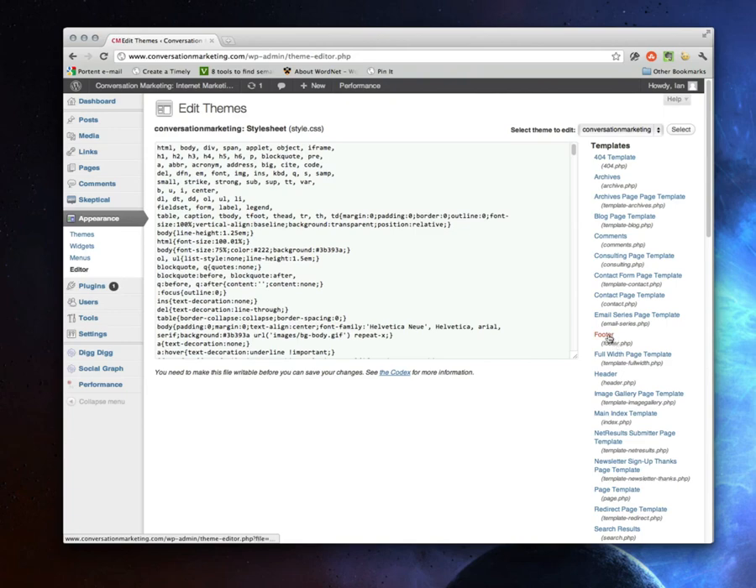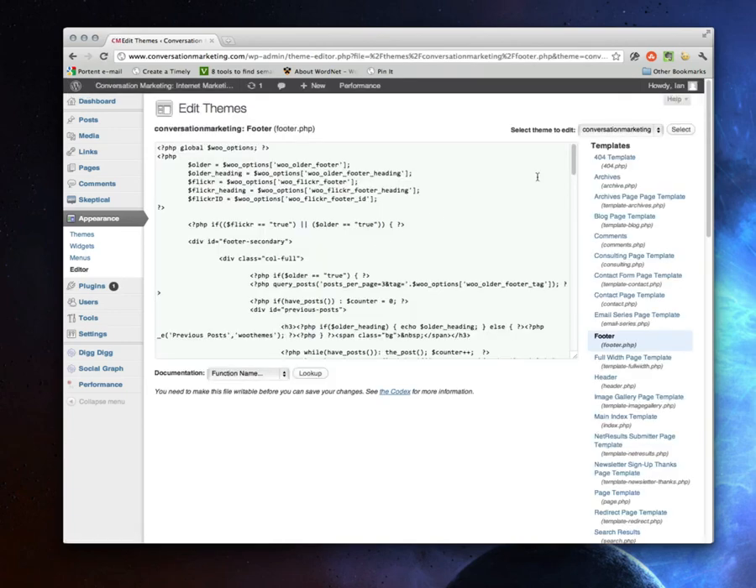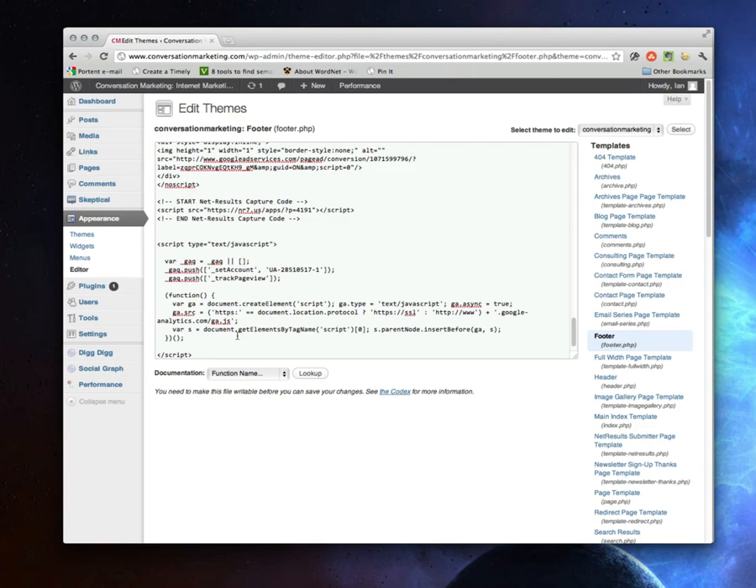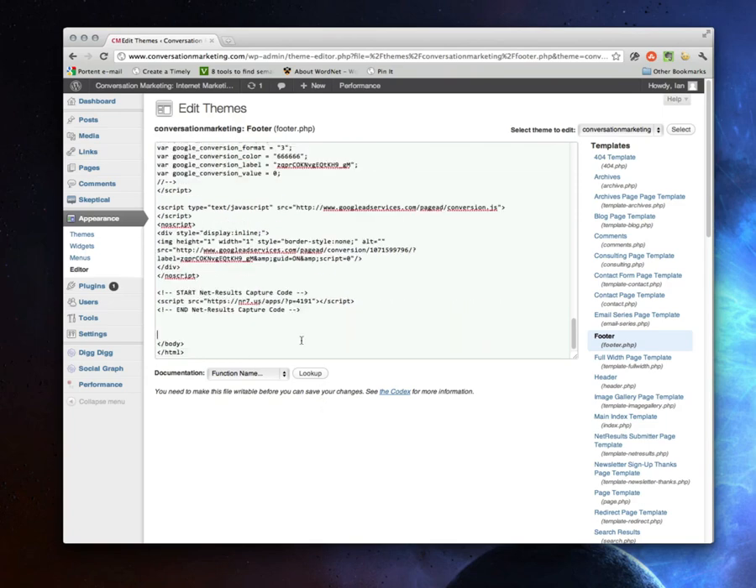But you want to find probably either the footer or header template, and then go down to the bottom there and paste in your code. And that's it. When you click save, in that one save, it's going to populate across the whole site because it's a dynamic site. This footer is used on every page of the website, and that'll have you all set.